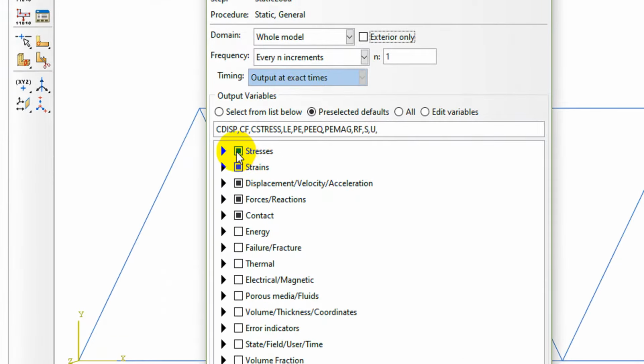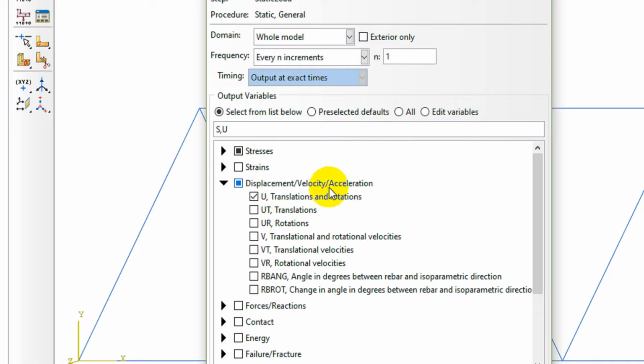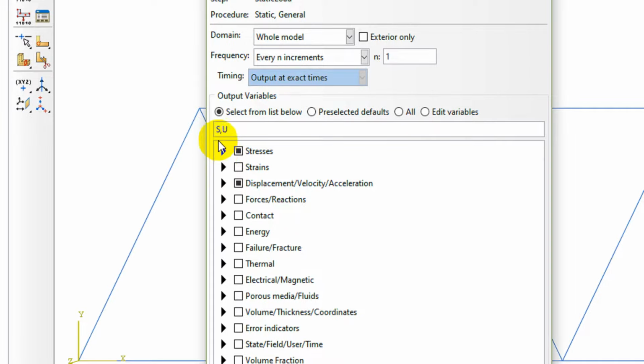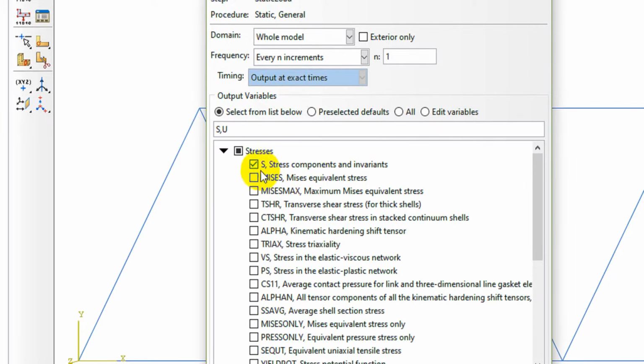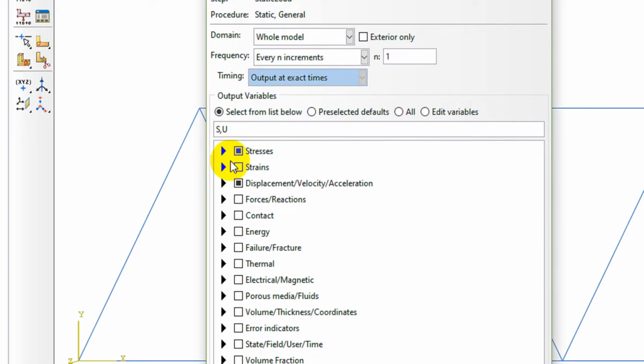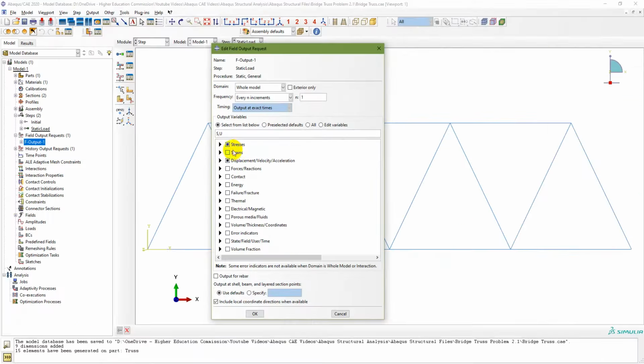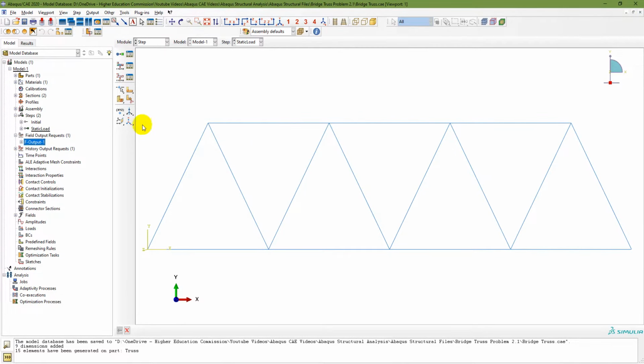So stresses are required, strains are not required, forces or reactions are not required, so these are not required. And in the displacement, only translational and rotational displacement are required, and in the stresses, stress components or invariants are required. So I am going to just select those which are required. So okay, so now field output is modified.